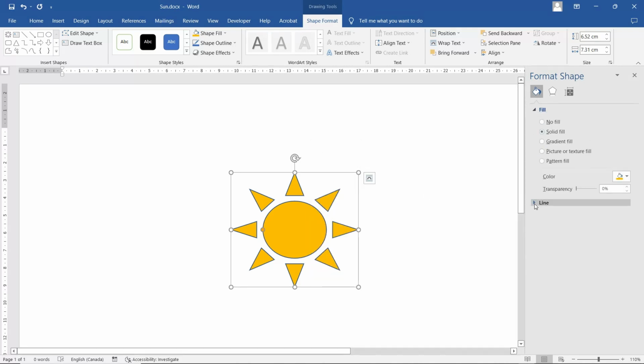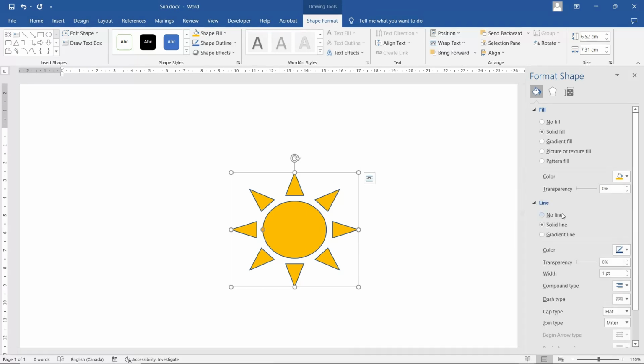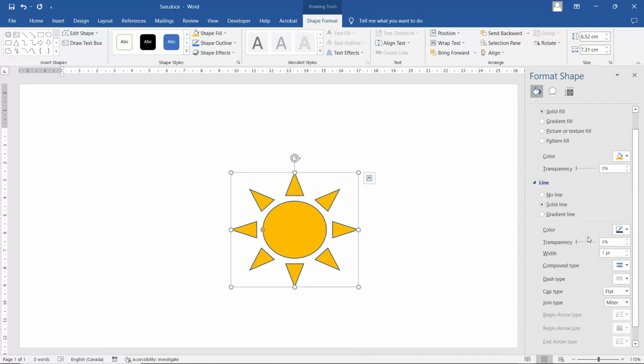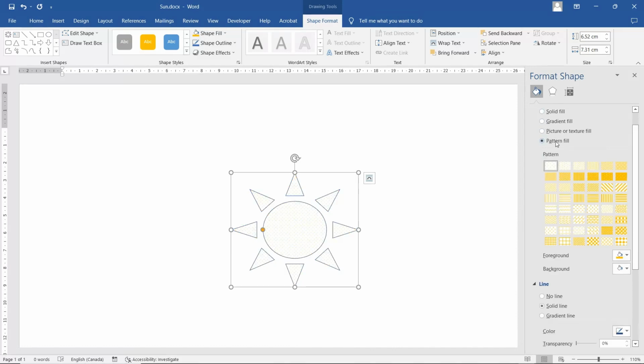So now for the line, I'm going to select 0.25. Then we're going to go into the fill, pattern fill, and I'm going to select this particular pattern. The foreground will be yellow, the background will be white.